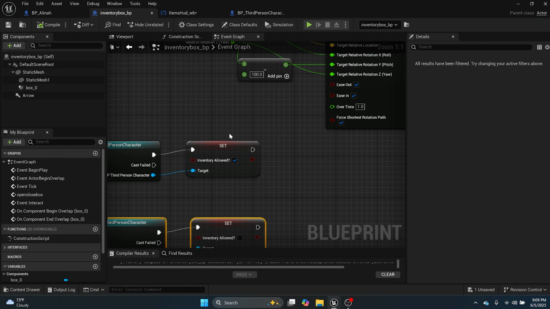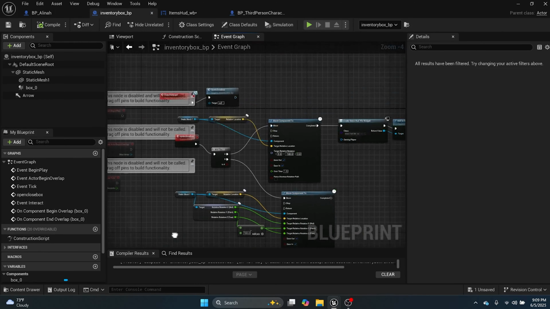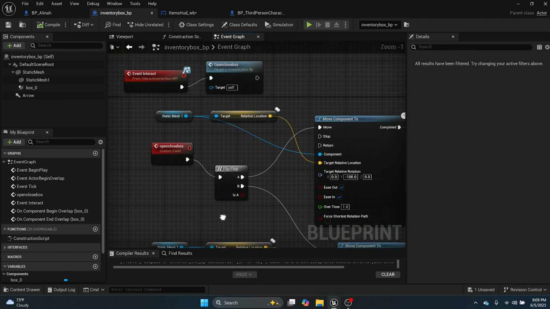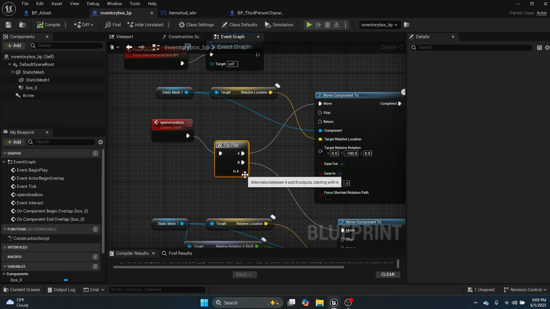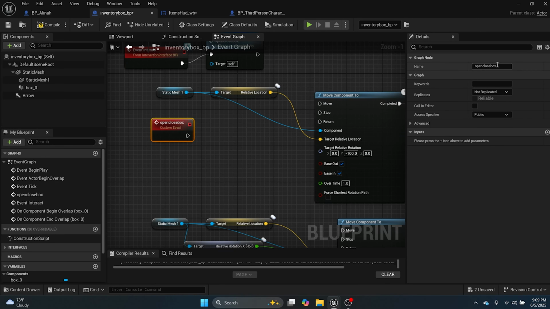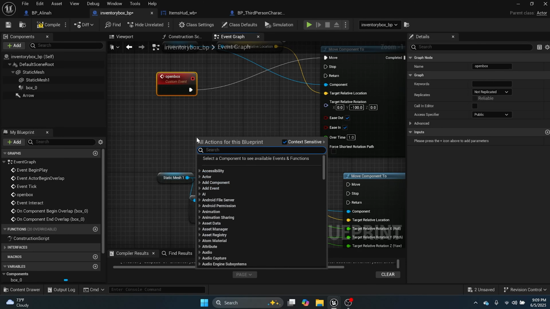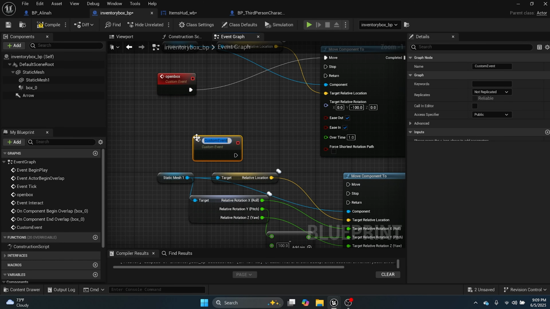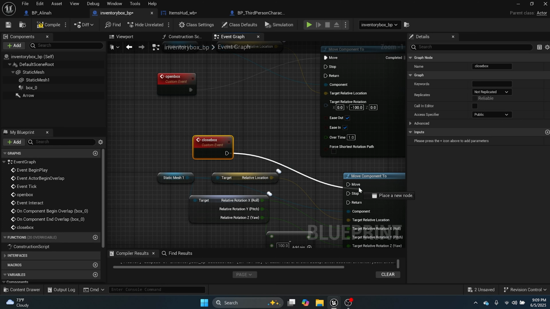So go to your inventory box and let's separate it. Instead of open and close the box, let's just separate the two. So take the flip-flop off, because this is not the way it'll work. And change this one to say open the box. And then we're going to make a new one, custom event, and it's going to say close box. All right.